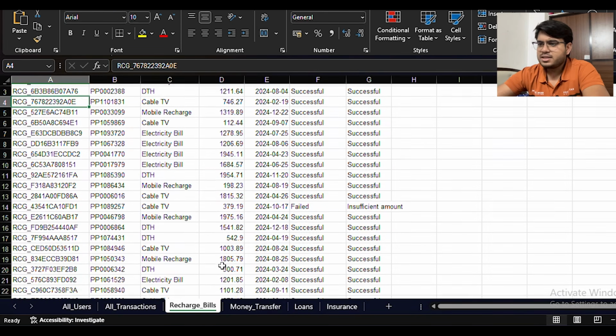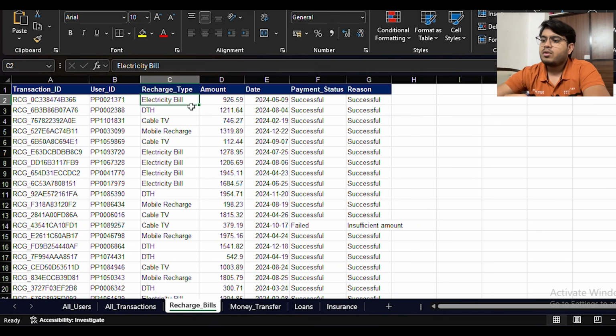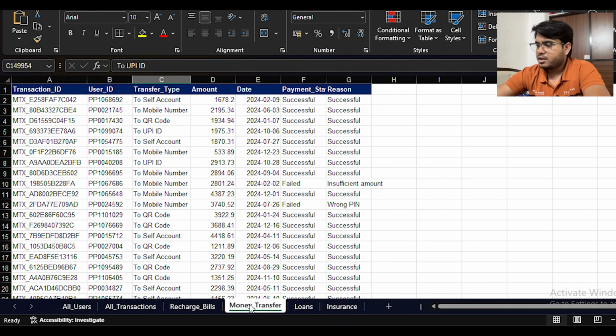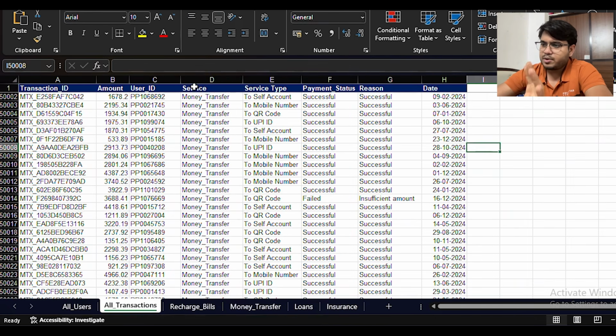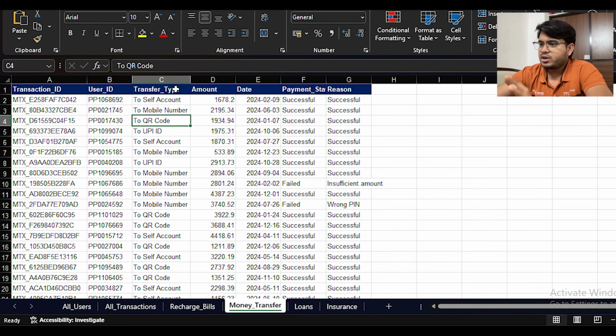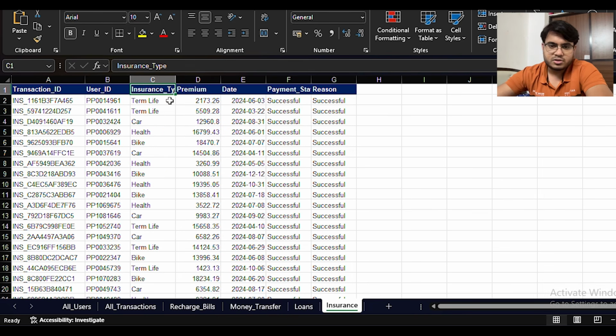Then recharge and bills, this is individual data for recharge and bills, where your transaction ID is there, user ID is there, then what kind of recharge type is there, then amount, date and payment status, and what is the reason behind it. Then money transfer, same thing. The difference will be only this type: what type of recharge it is, what type of transaction it is, what type of transfer it is. Then loans, what type of loan is this, and insurance, what type of insurance is it.